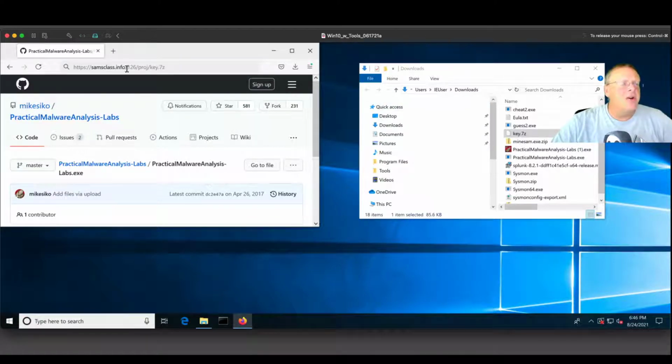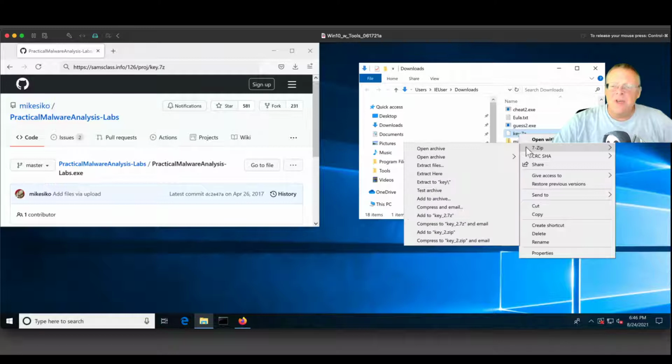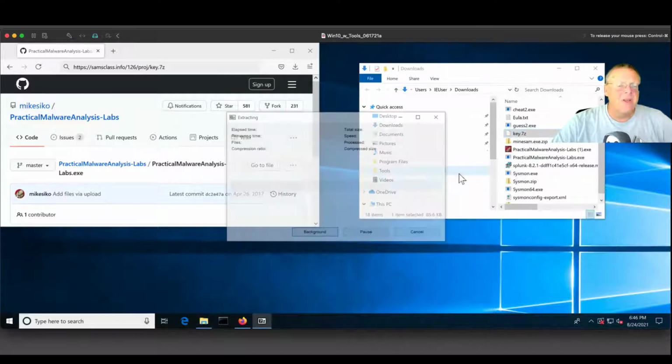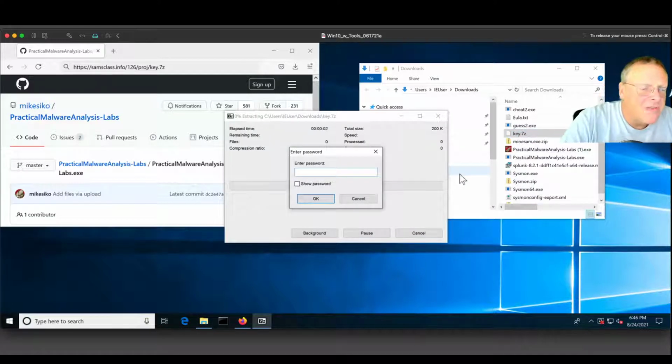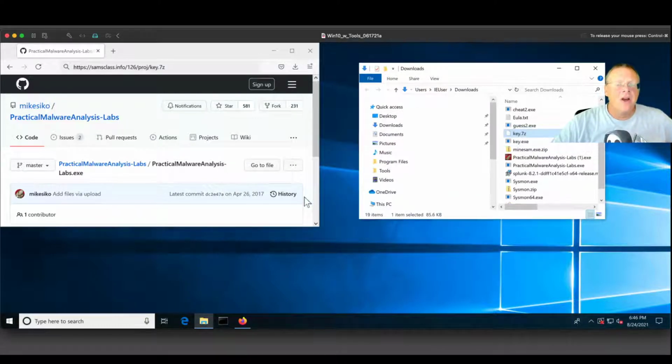So you go here and download this thing, key.7z from my website. And this is the way to package malware so browsers won't catch it. It's zipped with a password of malware. So I right-click, 7-zip, extract here, and give it the password of malware. The whole point of that is it's supposed to be encrypted so your browser and everything cannot detect that it's malware. All right, and there it is.